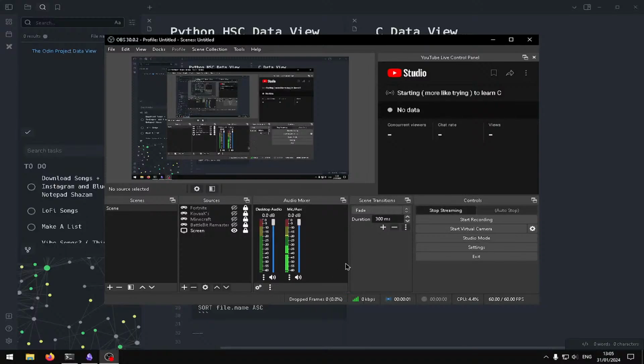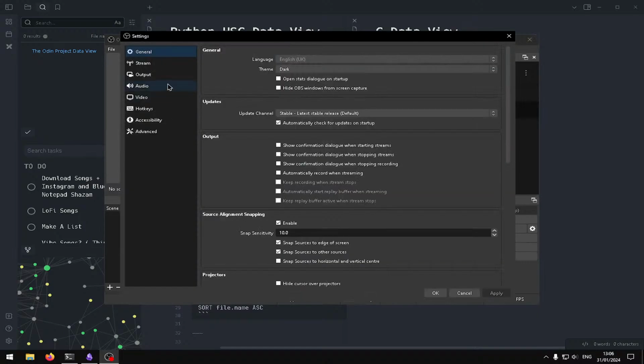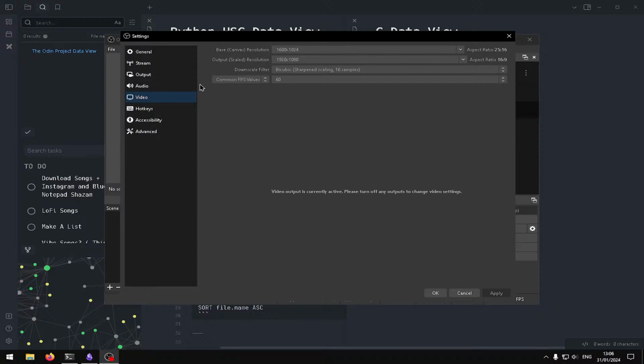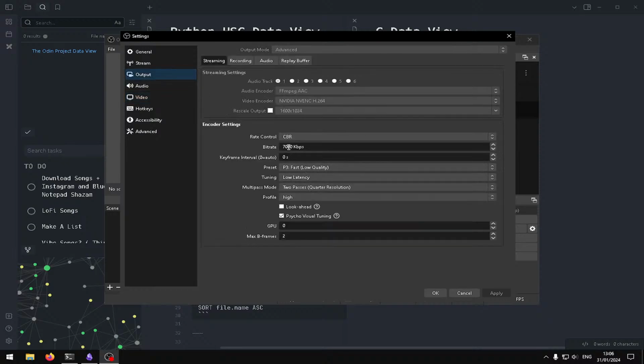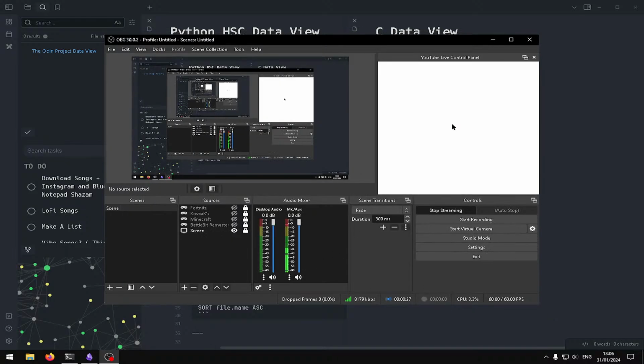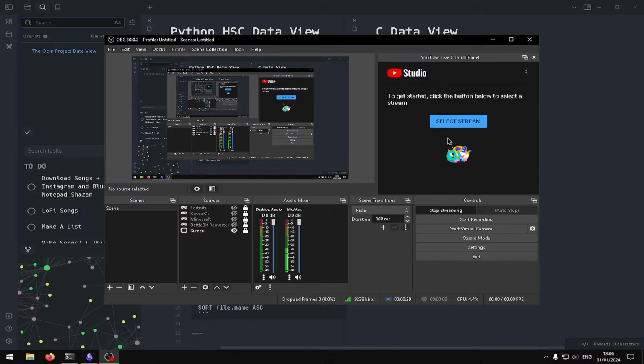No data. Okay. What do you mean no data? Am I live? I mean, I'm live. Can I increase the bitrate? So output. I can increase the bitrate. I'm gonna increase it to like 8,000 because it was a bit blurry the other day. So I think. Wait, what?